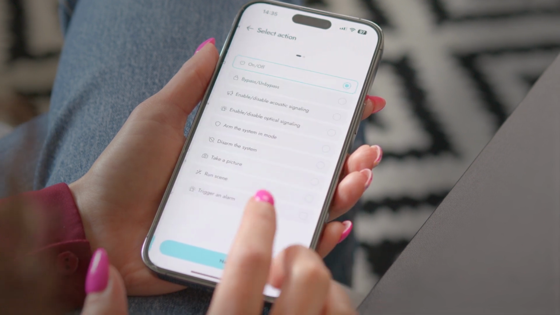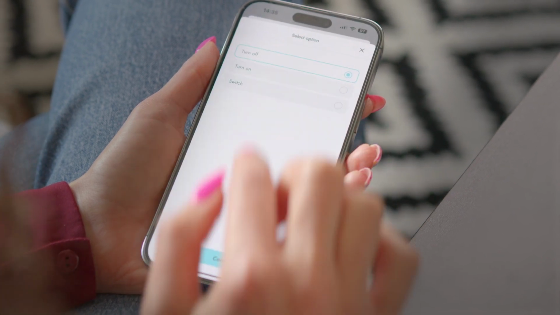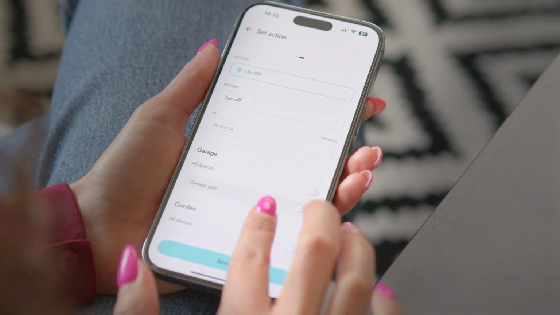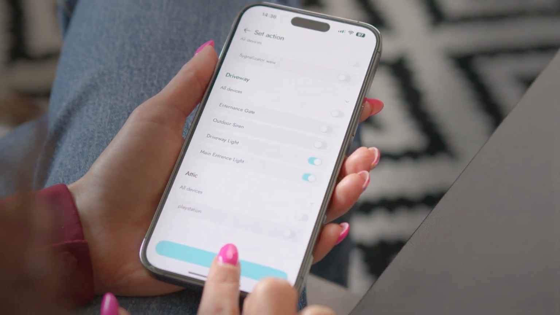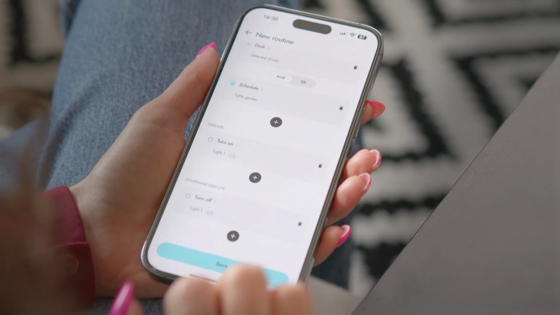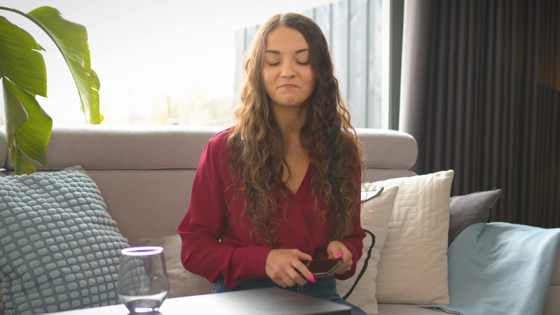We use the plus sign to add an on-off action, this time with the turn off option. Then we select the devices and save the action settings. We click on Save and that's it. A few clicks and ready. When darkness falls and the time schedule is active, the outer lights will turn on. The first part of our plan is accomplished.